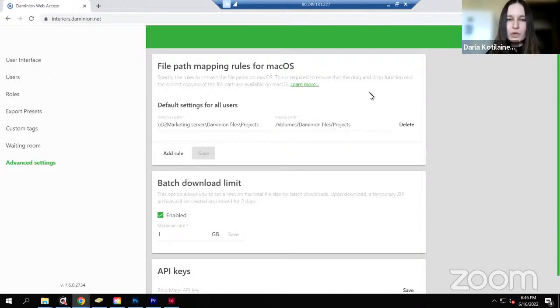This setting should be done once by the administrator, and all the users working on macOS in Daminion local server will be able to access the files just like Windows-based users.